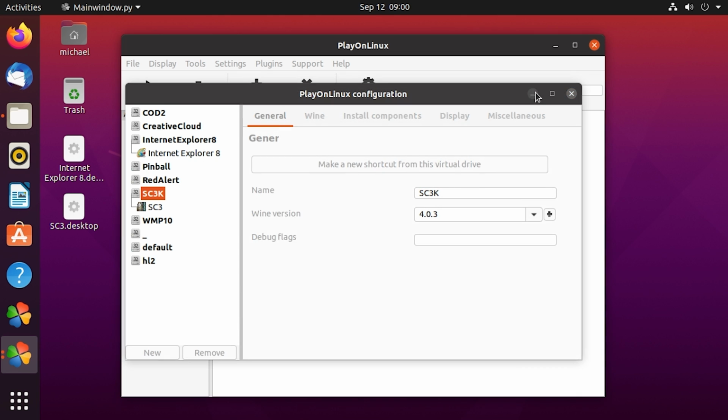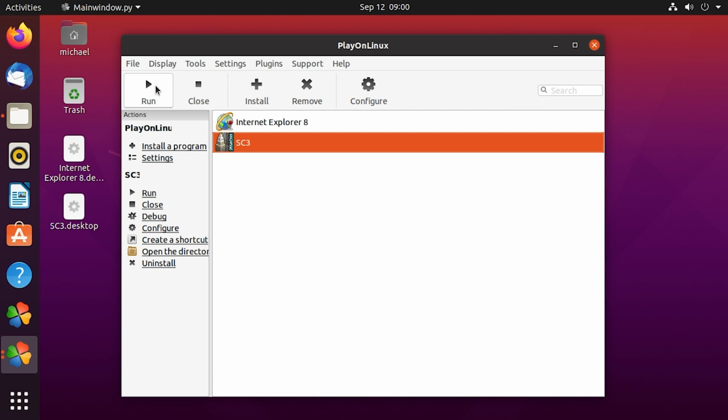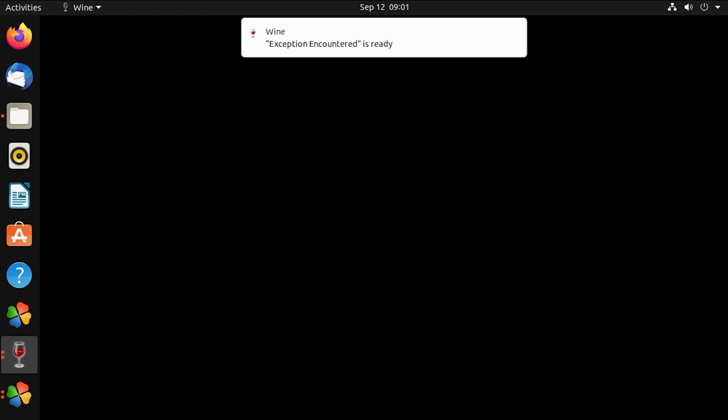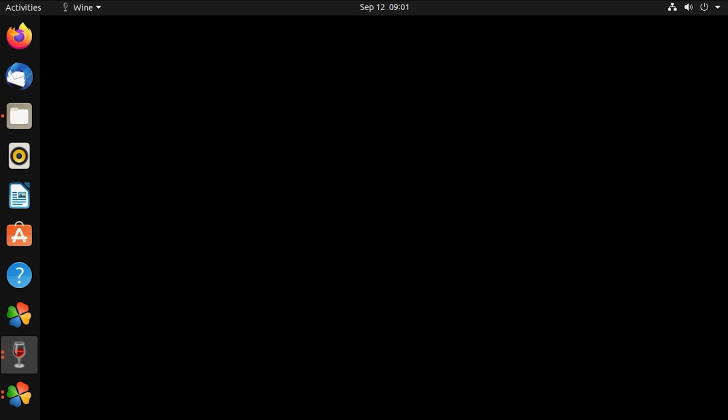We're going to close out of it. We'll just minimize this here, and we'll try to run SimCity and see what happens. And so it just changed the screen resolution, and you can see that it says wine exception encountered is ready. It looks like, yes, it encountered an exception, although we can't really see it here.